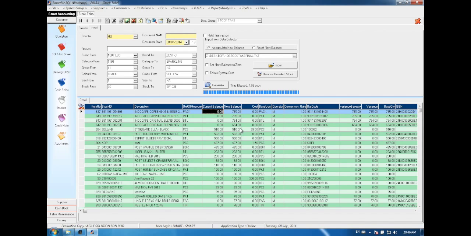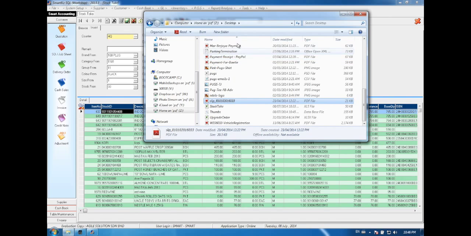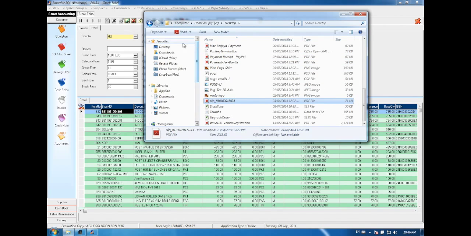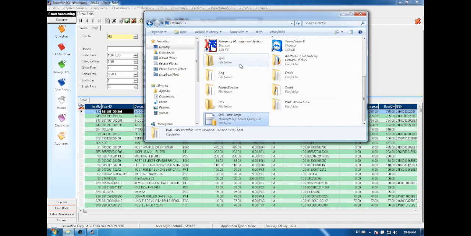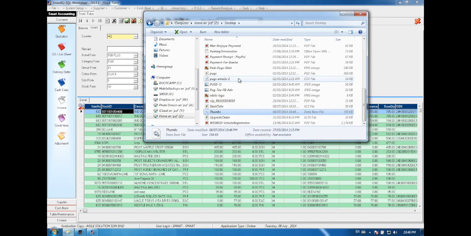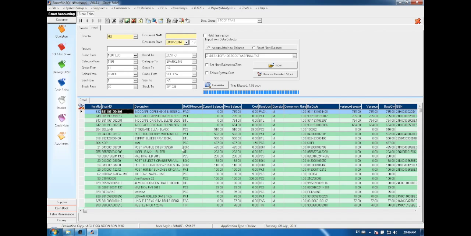Just to give you a comparison, we have this, 931193. It doesn't matter, but this is how we do it. Then just save it and you update the quantity accordingly. Right, that's it. Very simple.